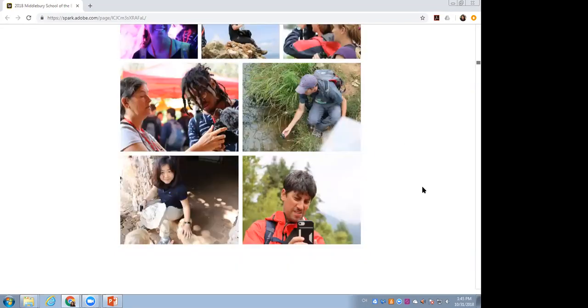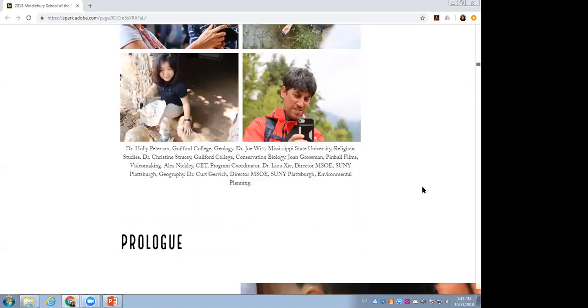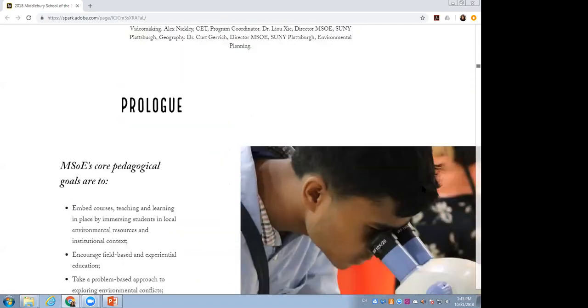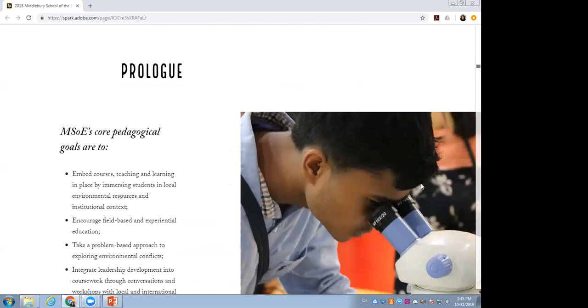So it's a pretty wide variety of faculty members, and our goal is to use those diverse disciplines to tackle environmental problem solving from lots of different angles, and to supply our students with a wide variety of skills and methodologies from different disciplines to understand how different disciplines come together to address environmental issues.